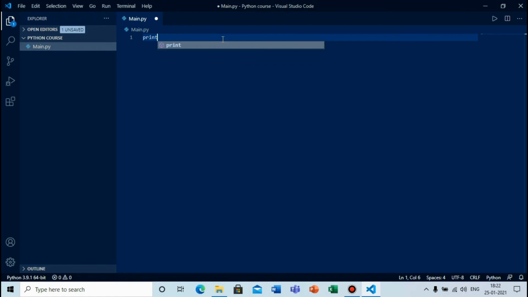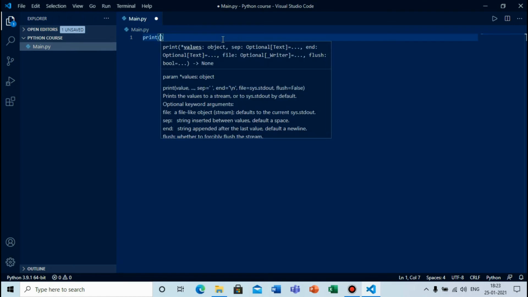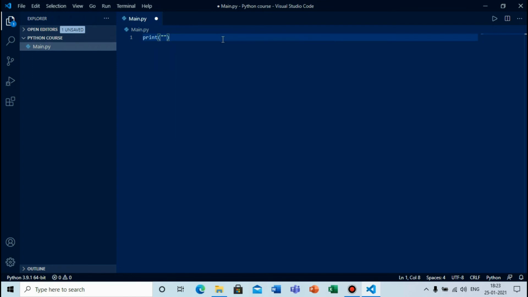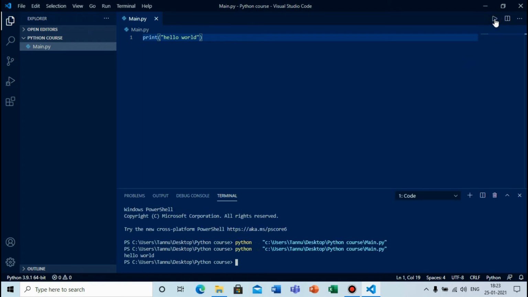Print is an inbuilt function of Python. Press the enter key, open the parenthesis, and write quotation marks with hello world inside. Save the file with Ctrl+S and click on the run option. Here you will see hello world. The print function has printed it in the terminal as the output. So congratulations guys, you have made your first Python program.